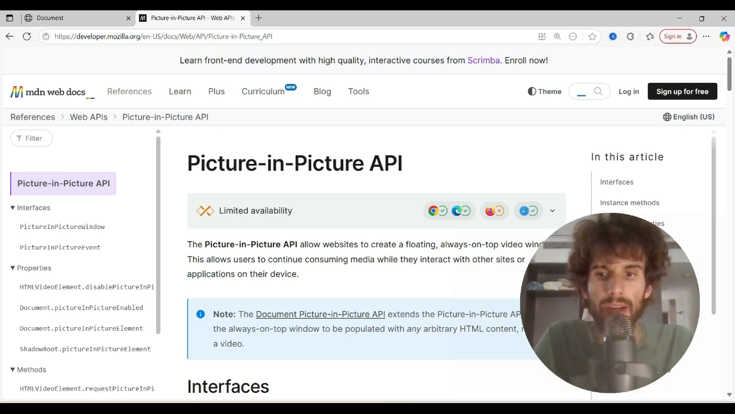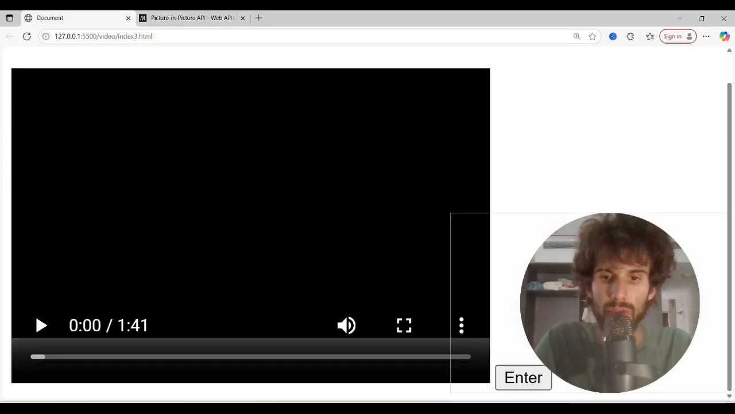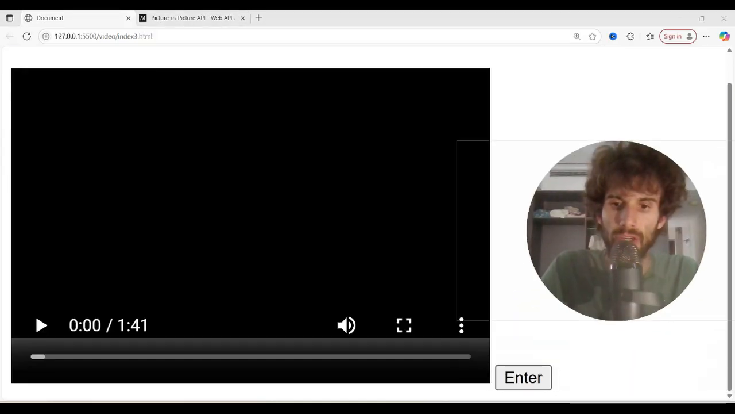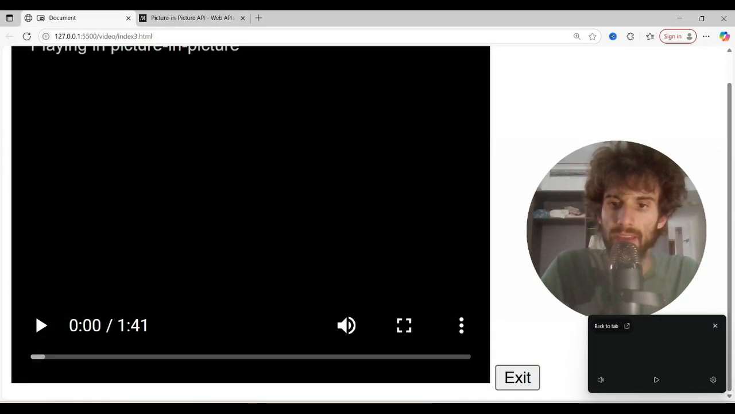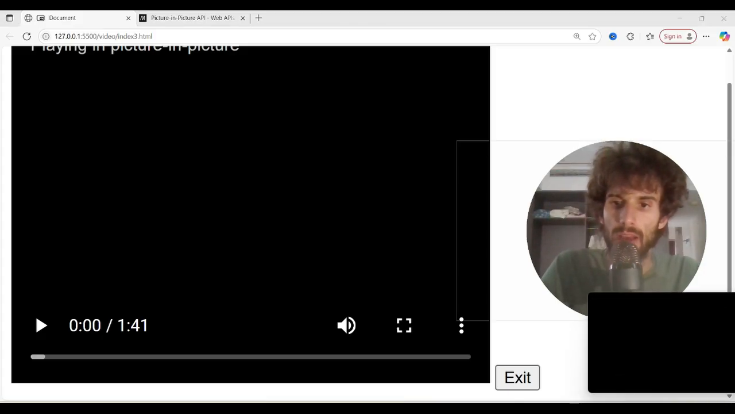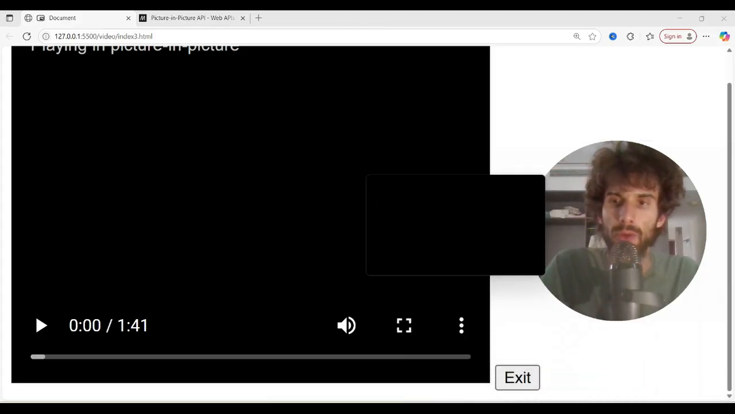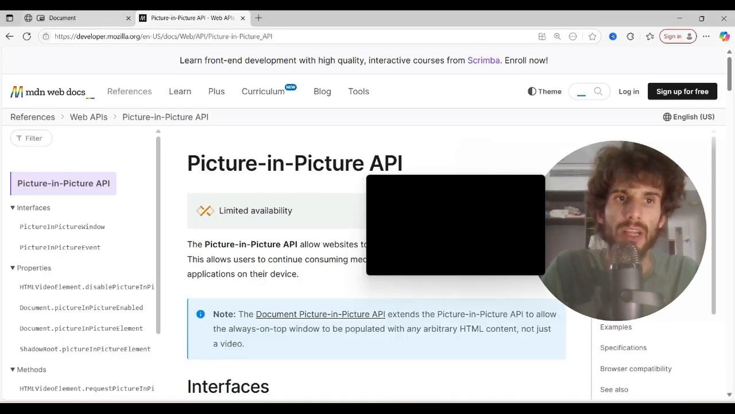Hi everyone, this lesson regards the PictureInPicture API. It's basically the API that allows us to do this kind of functionality here, to create this picture-in-picture floating element that you can use even when you are not on the page or you are in another page.